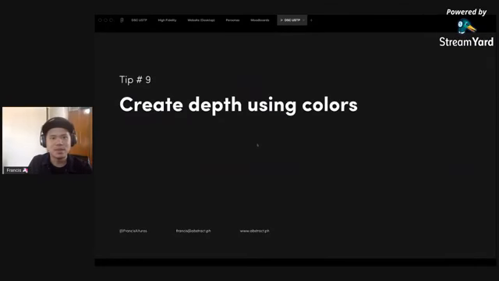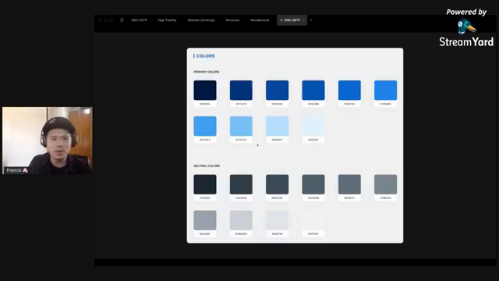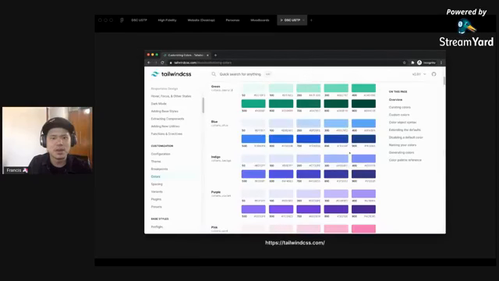Right. So next step, we create depth using colors. So creating depth is not limited to just using shadows. You can actually use the different tones of colors. Before starting a project, usually I set up my swatches here. For instance, I have my primary color and I have my neutral colors, which are different grays. When you think about it, an interface is mostly composed of grays, just different levels of grays, different brightness.